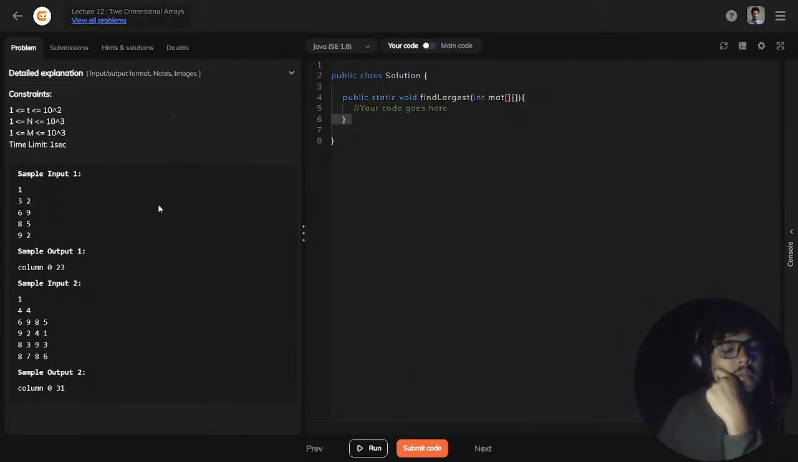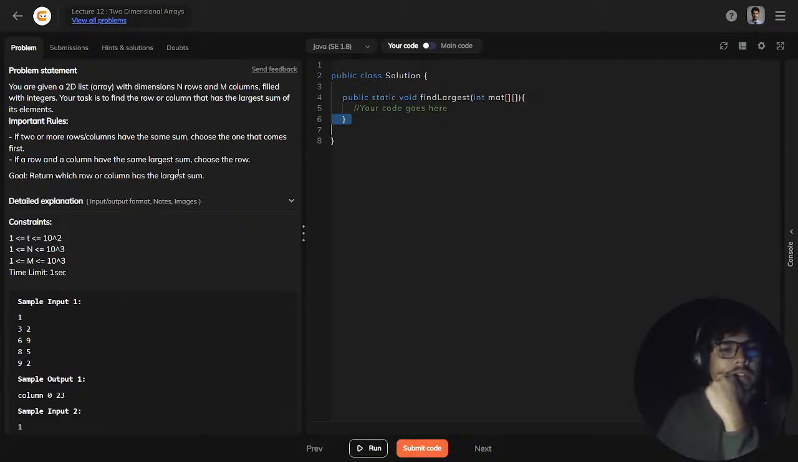Now what do you mean by return the row? Do you just have to return the row, or do you have to return the sum? What do you have to return? Find largest. Find largest what? Here it is saying you want to return the row which has the largest sum. So you have to return the row. You want the row number or the column number.